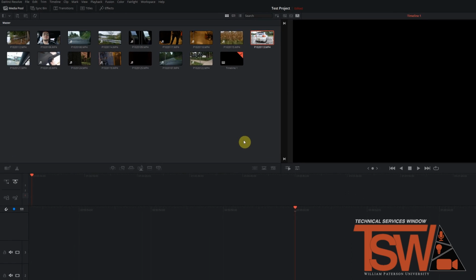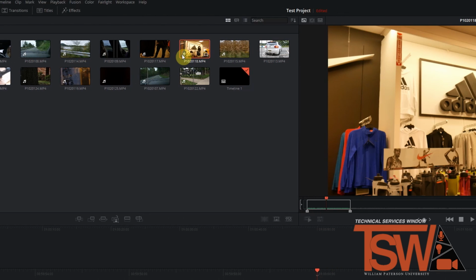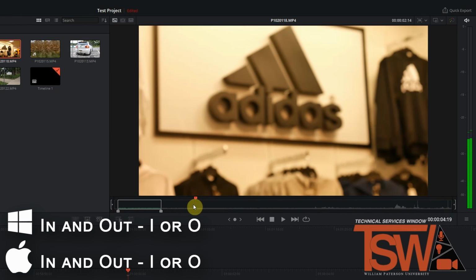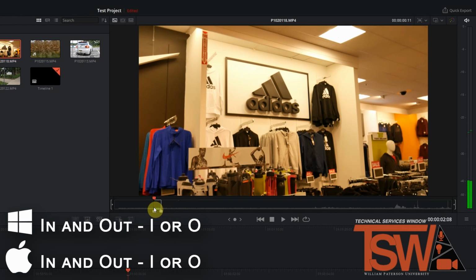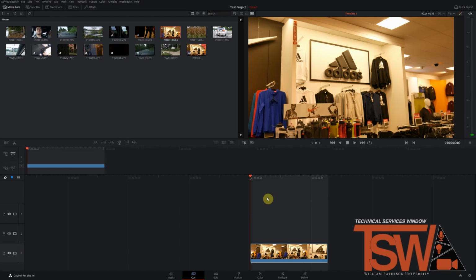If you go to the Media pool in the top left of your screen, you can see all the media that we brought in previously through the Media tab. To view a clip, simply double-click on it and it will appear in the source browser. From here, you can use the I and O keys on your keyboard to set in and out points on your clip before bringing it into the timeline. You can simply drag your clip into the timeline, or use one of the other tools.